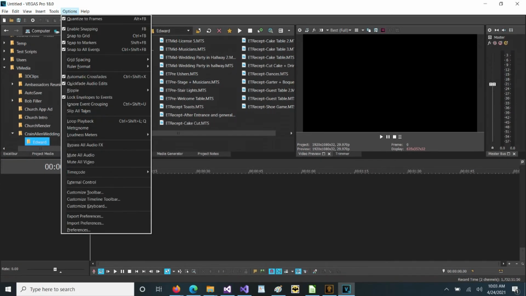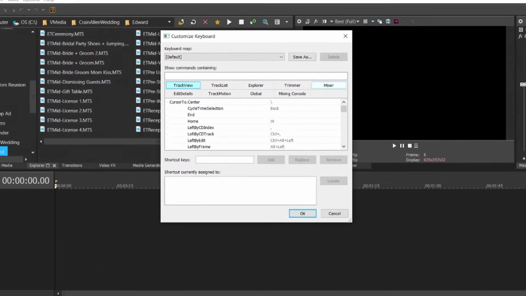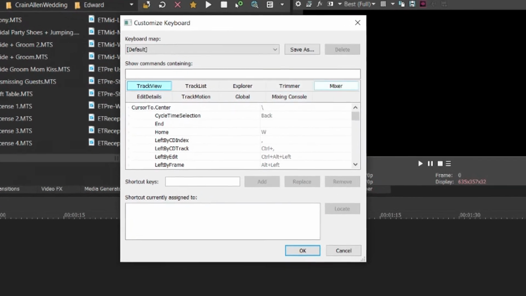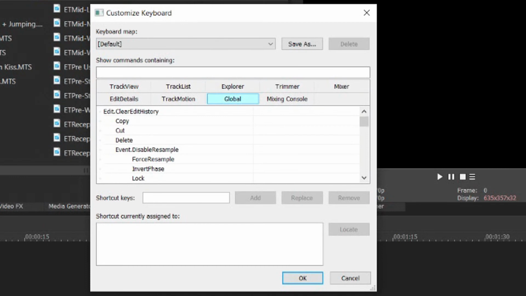So we need to go to Options and Customize Keyboard. Now you need to figure out what has the focus when you press the key. So if you only want this when you're in track view, then set it there. If you only want it when you're in track list, you would set it here. Only when the Explorer is open, set it here. If you do global, basically it will do it no matter what. So let's see if we can find a KeyPress that will work for our render that hasn't already been used.